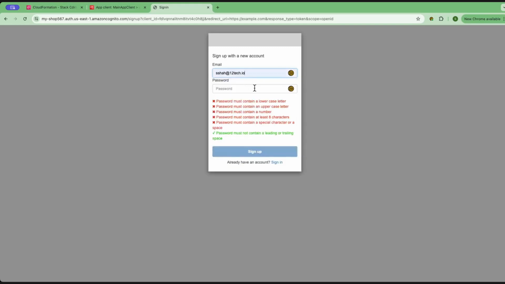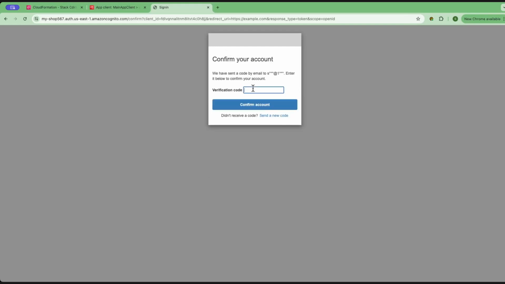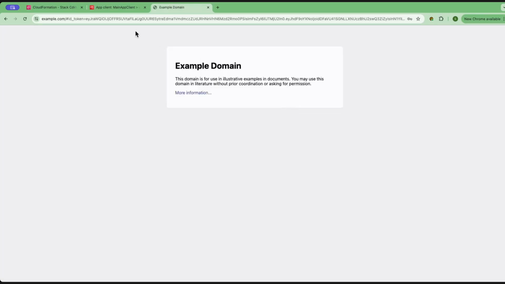So I'm going to specify my email, use a secure password. I have the verification code copied in my clipboard. And as you can see, I got redirected to example.com, and I also got passed the ID token. And if you go further down in the address bar, you're also going to see the access token. So let me copy that and for now put it in my editor.